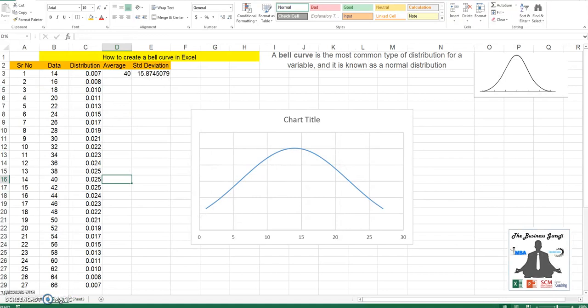So friends, you saw how to create a bell curve in Excel. We'll discuss more functions about Excel in our next video.